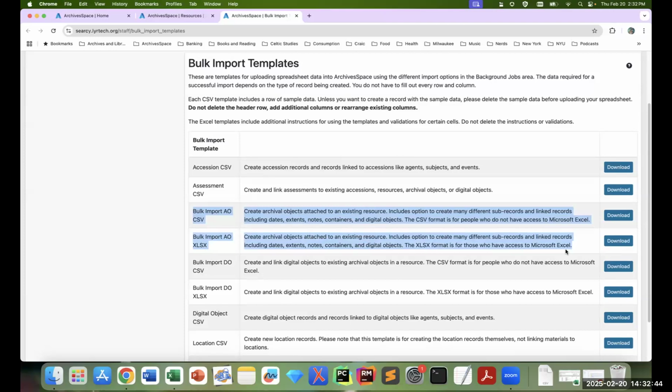There's two format options. One's a CSV and the other is an Excel file. And which one you use is sort of up to your preferences and which software you have, but you could use either. We don't have time to get into them too much, but I just wanted to clarify that these are the ones you will use for straightforward inventorying, but there's a very similarly named one called bulk import DO directly below it. So AO means archival object, DO is for digital object.